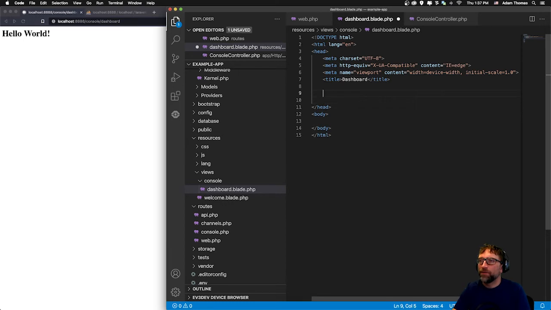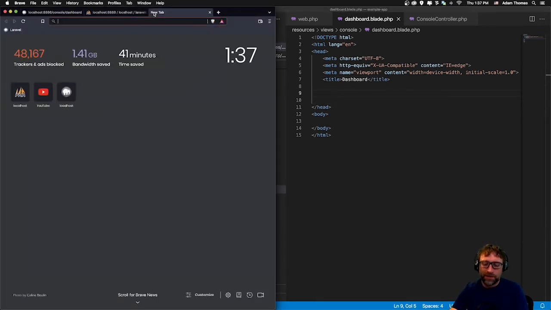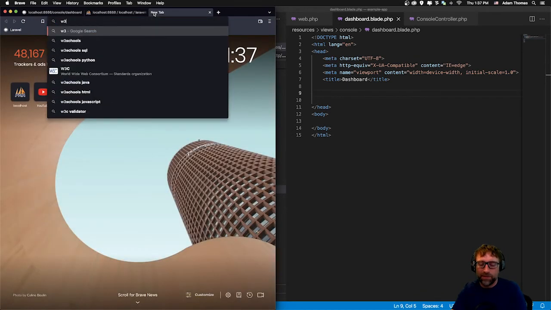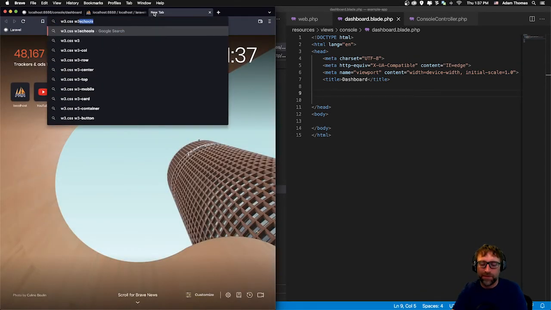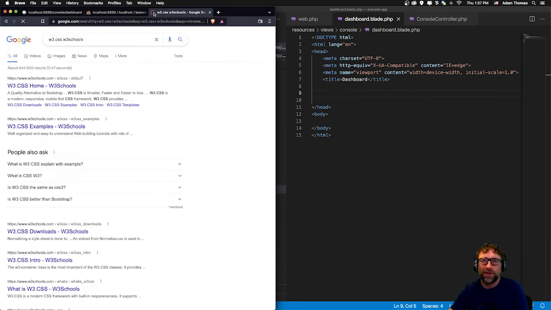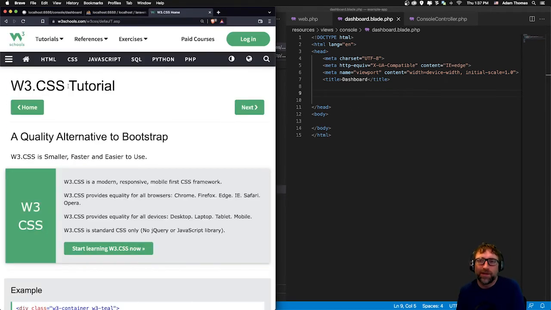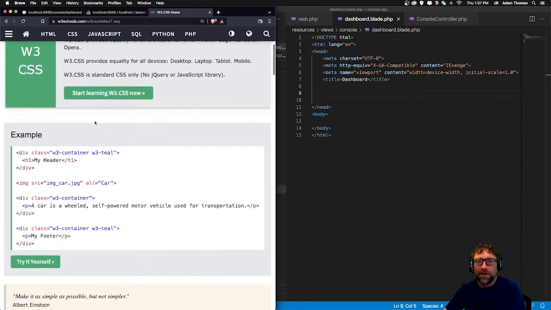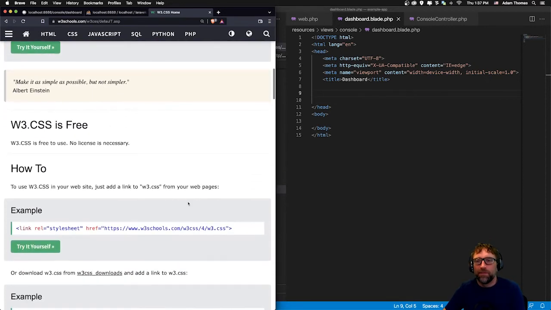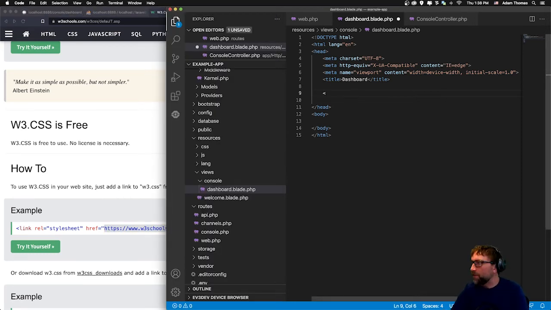Right, now I am going to use a small front-end CSS library called w3.css. It's from W3 Schools. So this front-end library, I don't know if the intention was for this to be used in industry, I think it's more of a learning tool, but it's a nice, simple, super light CSS framework. So I'm going to include that.